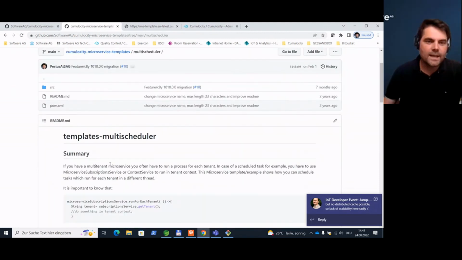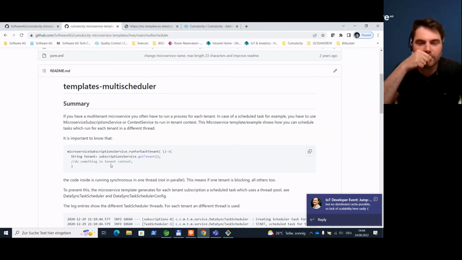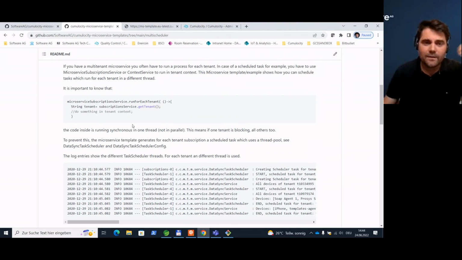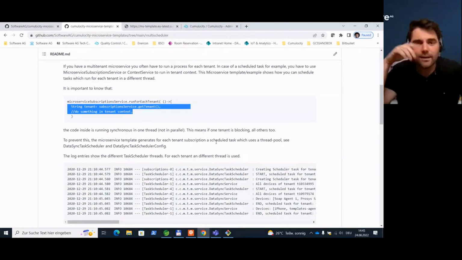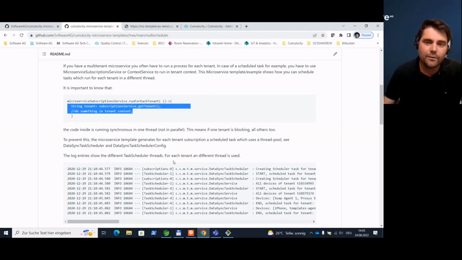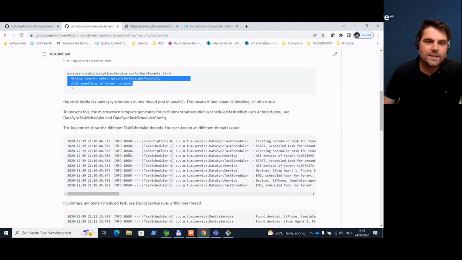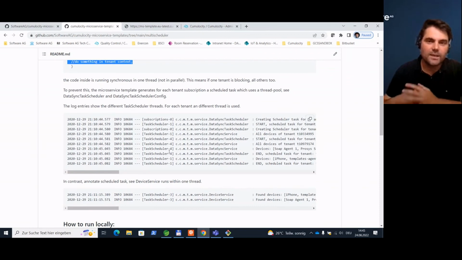And the multi-scheduler is also something you have to keep in mind when you have a multi-tenant microservice. You have to be aware there are two different possibilities: you can have a single-tenant microservice or a multi-tenant microservice. When you have a multi-tenant microservice and you do something in the form I showed you before, with a scheduled job that runs for each tenant, it's important to know that this is just one thread and it goes through each tenant step by step. This can really be a problem. Can you imagine you have one tenant which has some problems and blocks all other tenants? That's not nice. For that reason, I developed a microservice which creates a thread for each tenant, so that one tenant is not blocking another tenant.